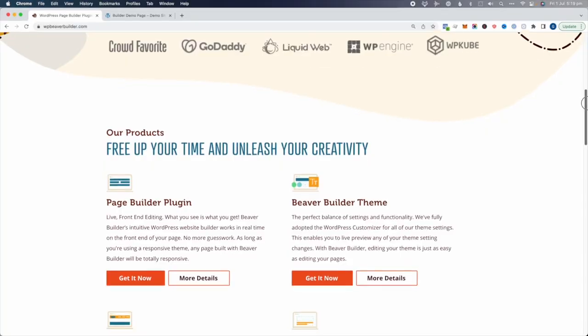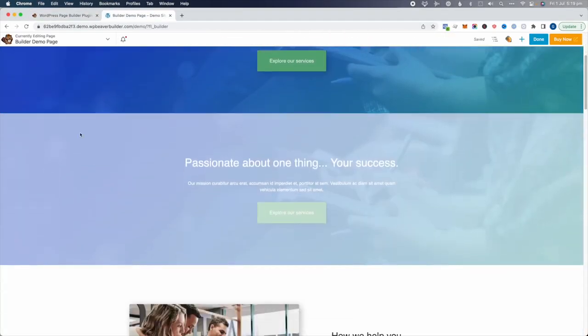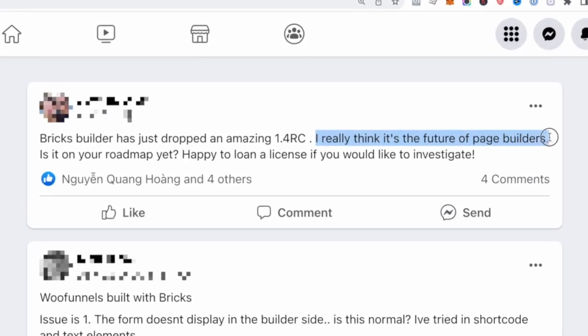So welcome to my Bricks Builder review / walkthrough. Now, I've been using Beaver Builder for the last 6 years for every single website that I've built, and I still love Beaver Builder to this day. But recently, I kept seeing people in Facebook groups posting about a page builder called Bricks Builder, and it got to the point where I really just couldn't ignore it anymore.